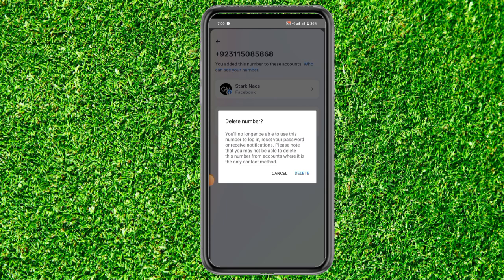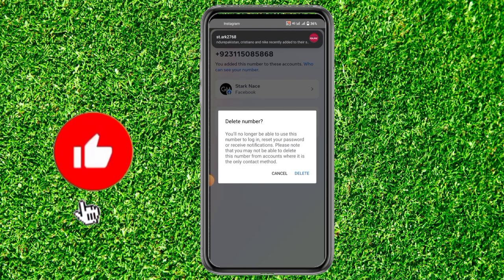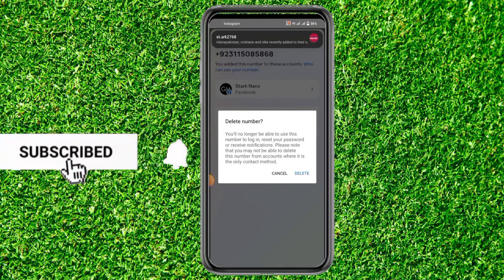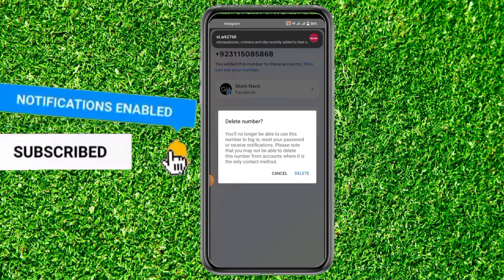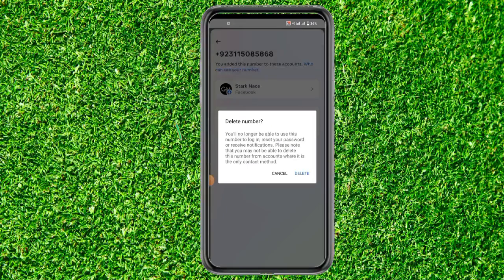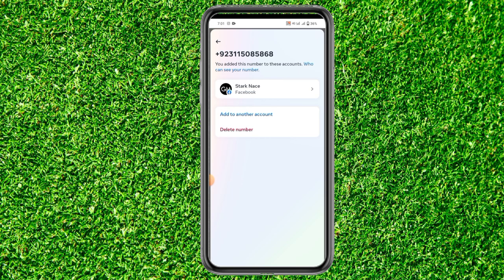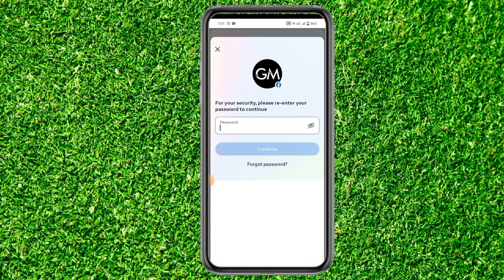And if you don't necessarily want to add a new phone number, first of all what you have to do is just go to two-factor authentication and turn it off, and come back here and just click on this delete button to delete that phone number. And then here just give your password, and so you are done with deleting your phone number.